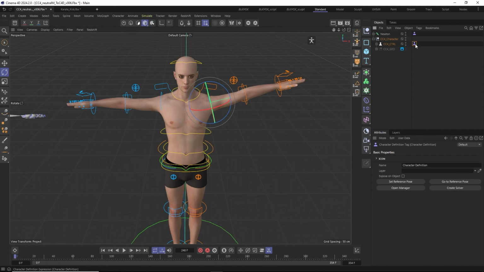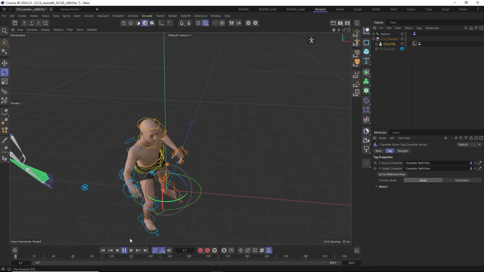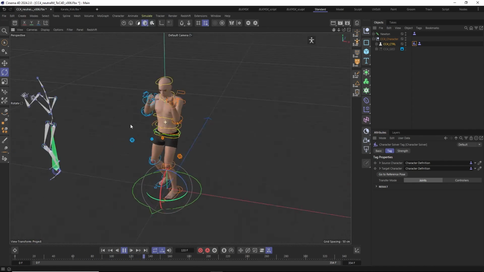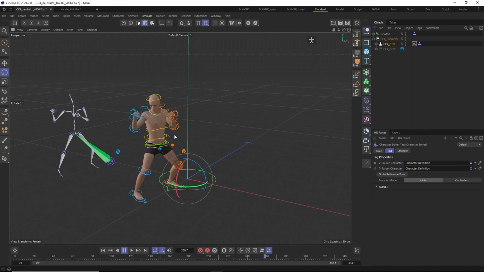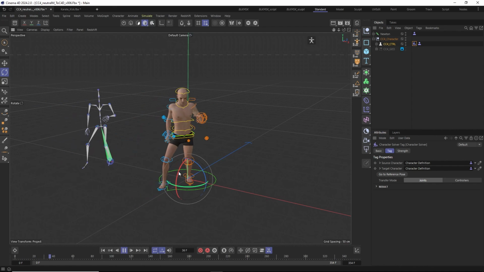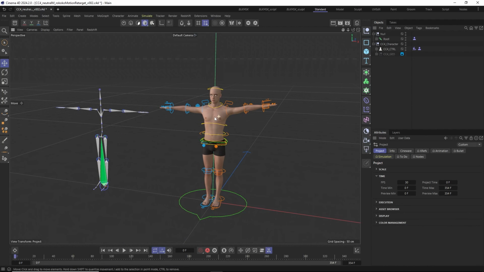And one more time, select the character definition tag on the CC4 control null object, click the Set Reference Pose button and create a new character solver. Now the pose looks already way better before anything gets baked down. And for the last segment, I will actually use this sequence to show you how to bake everything down to the control objects of the control rig.